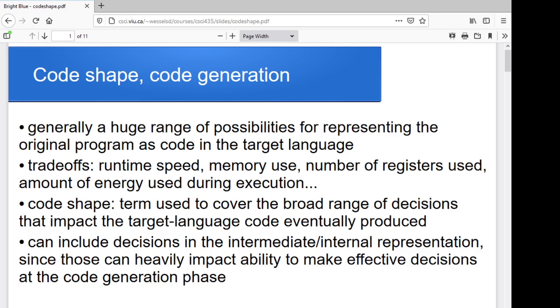Alright, so again, as you know, there's a huge range of possible ways that we can produce output code that matches what the original source program was supposed to do. And especially if we're talking about assembly language as the target language, there's a huge number of different combinations of assembly language instructions you can use to accomplish any given task. And so the trade-offs that we're considering are how fast is that code going to run, how much memory is it going to use, how many registers does it require, how much energy does it consume when it executes. There's all sorts of different trade-offs that you can consider.